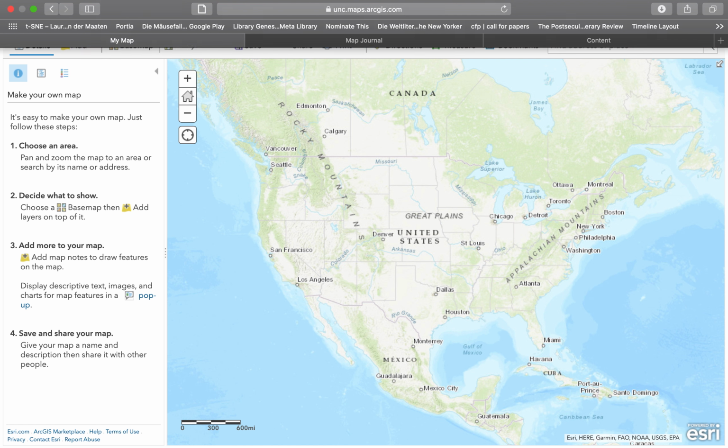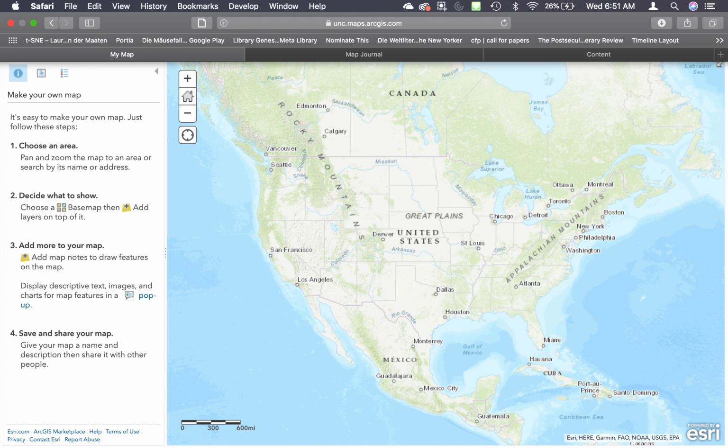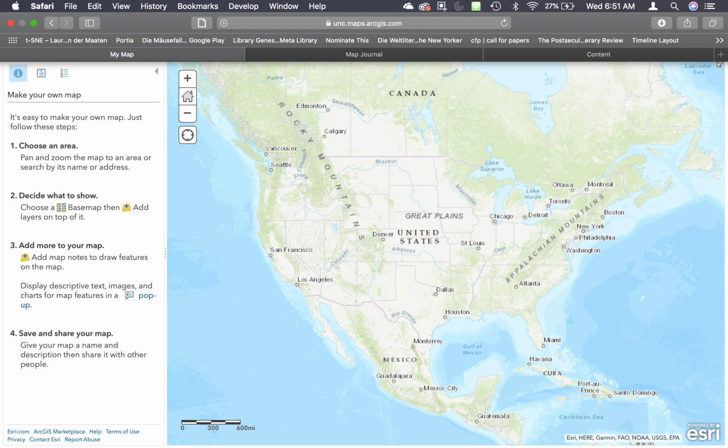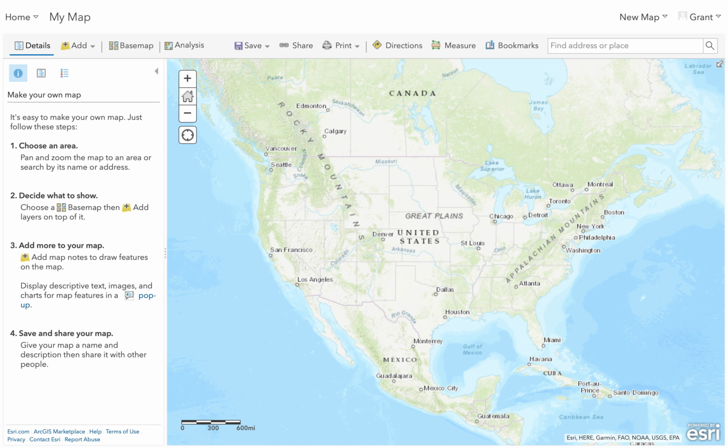The first thing is just to make sure that you are at unc.maps.arcgis.com. The easiest way to get there, I'm sure Lorna will show you too, is arcgis.com, and you want to log in with Enterprise ID and then UNC as the header here, and log in with your Onyen.